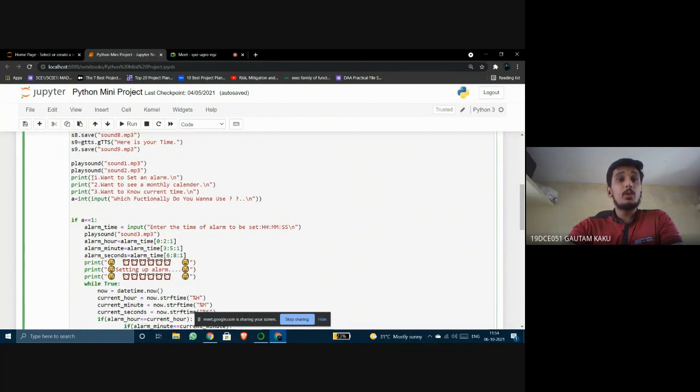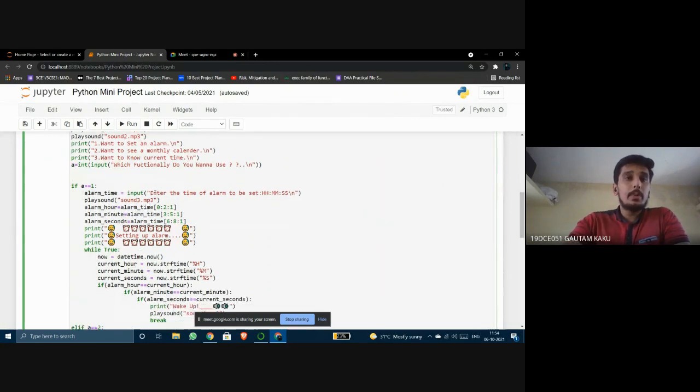Next, this program will ask you which functionality you want to use. Then it will show you that there are basically three types of functionality. First is to set an alarm. Second one is to see a monthly calendar, and third one is to show the current time. So after the user inputs, it will react according to the input.